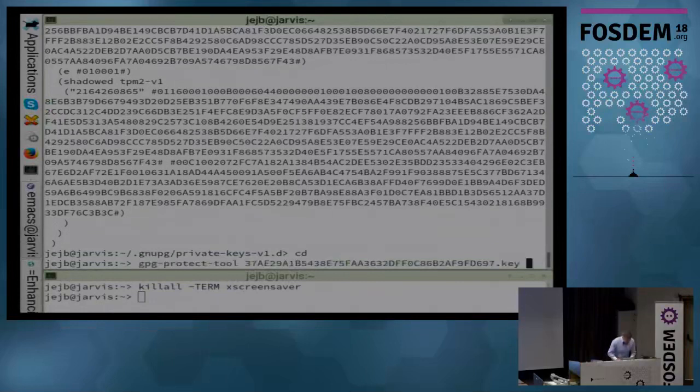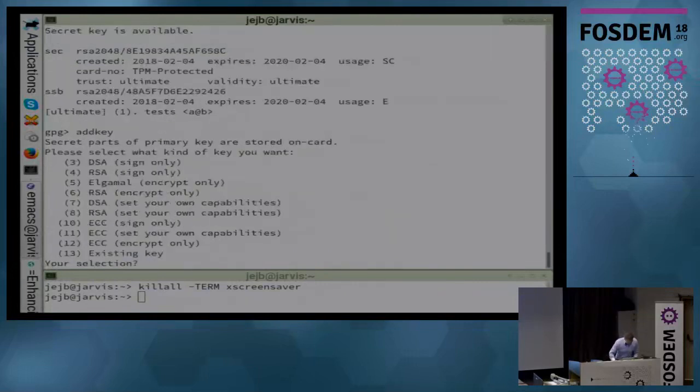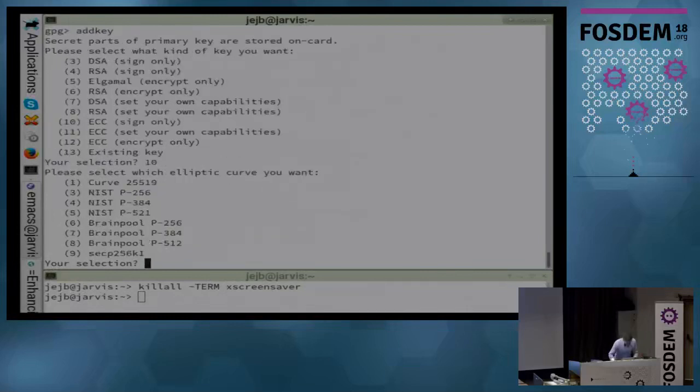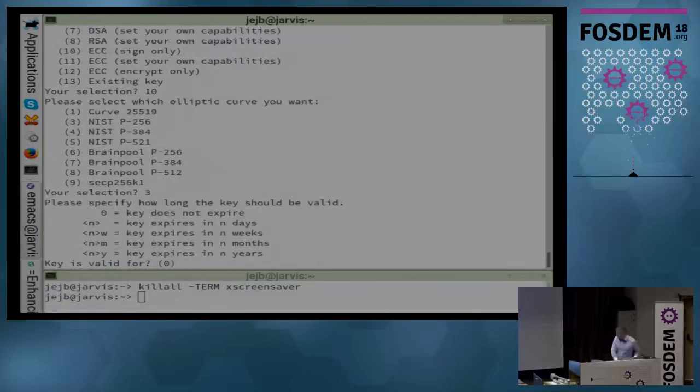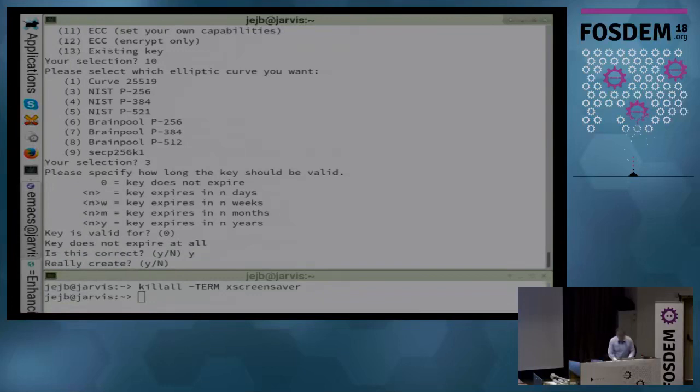And I suppose one of the things I should show you is actually adding a key to this. So let's say I want to actually add an encryption subkey. Let's do a signing subkey. So let's do an elliptic curve signing subkey. Now, it gives me a lot of choices for curves, but as you know, this is the only curve choice I can actually use. So I will choose curve 3 because it's Hobson's choice for me. And I'll give it no expiry. It will ask me if this is correct. Yes. I want to really create it.